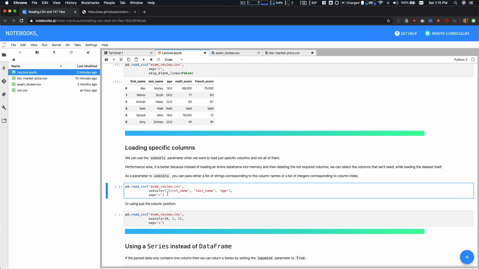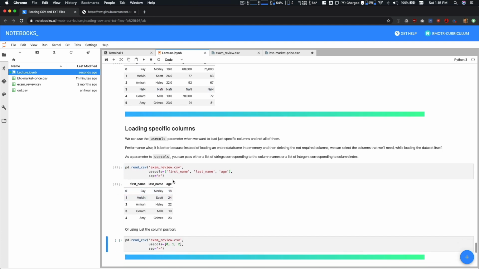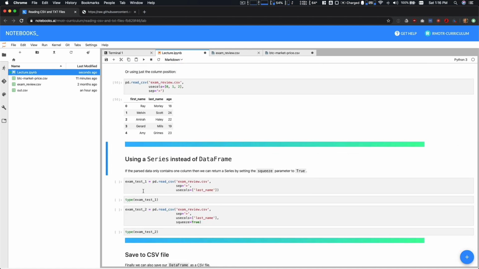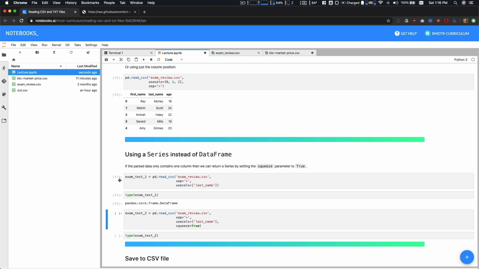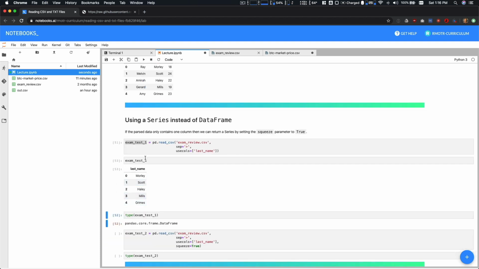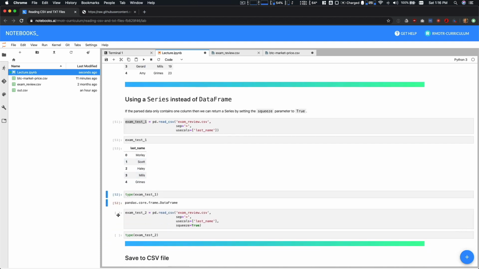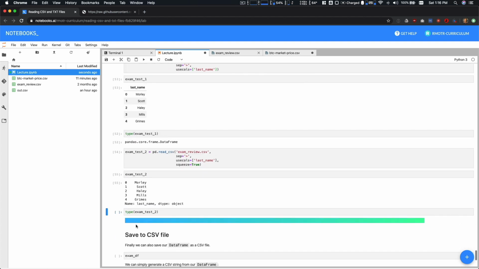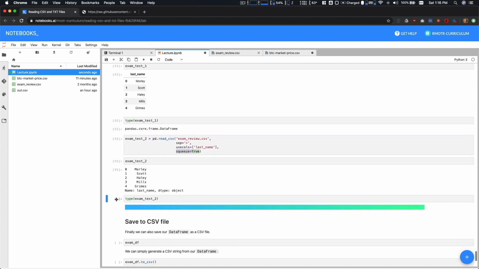Loading specific columns, we can just get a few of them, not all of them, right? We say, I only care about these 3 columns, leave everything else outside. And as I told you, let me show you what it looks like there. We can read something directly into a series. So in this case, we're using just one column, last name. We can read that exam test2 into a series using the squeeze equals true method. And you can see it's a series.